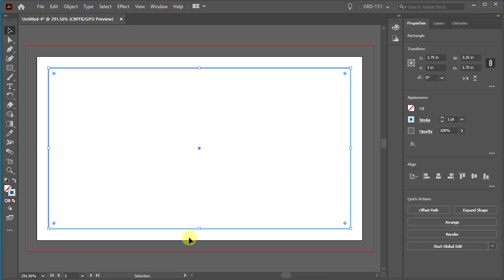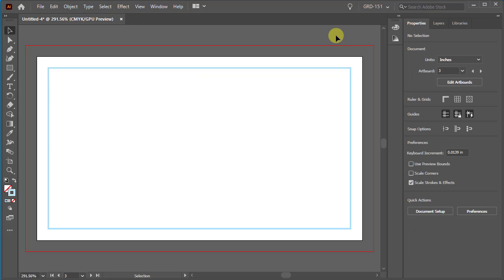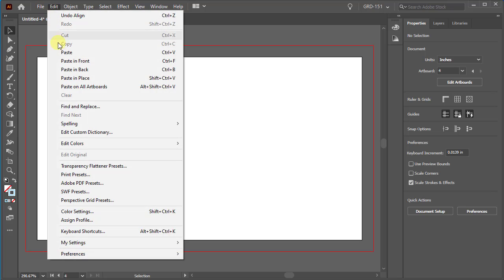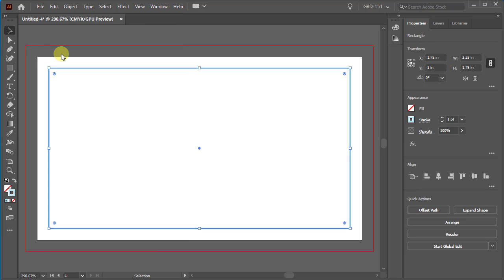Now, for this one, I'm just going to copy, because again, this is one side of the business card. I'm going to copy this shape. Then I'm going to deselect. And inside my properties panel, I'm going to select Artboard 4. Then I'm going to come up to Edit and Paste. And just to make sure that it's perfectly aligned, with it selected, I'm going to come over to my Align panel, click on the horizontal align center, and again, the vertical align center, just to make sure. So it looks like everything has been put in place.